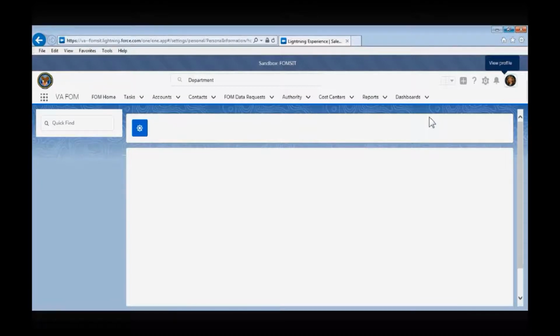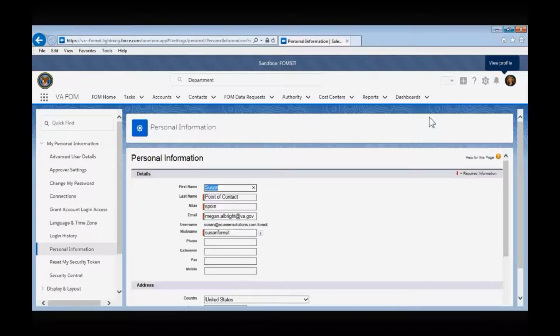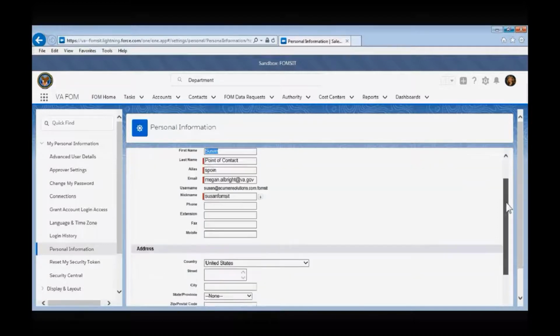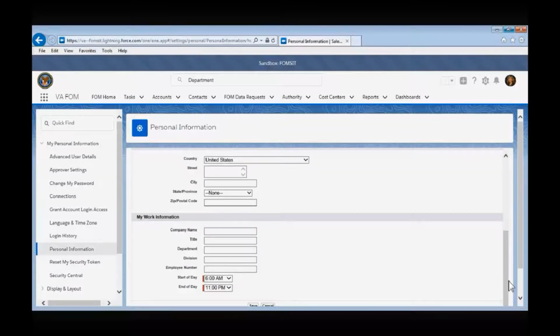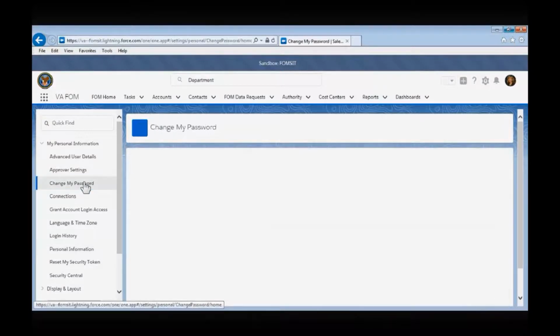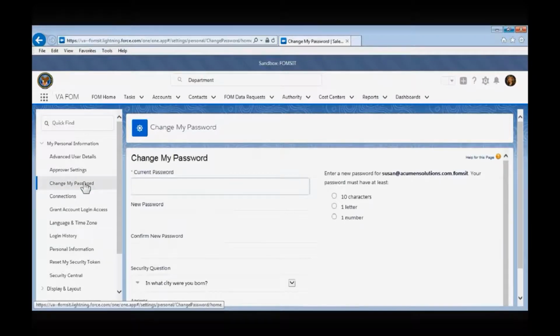Within this screen, you will be able to do things like update your personal information, including your name, email address, phone number, and address. Simply hit the Save button located at the bottom of the screen when you are finished making updates to your personal information. You can also change your password in this setting by selecting the Change My Password link located on the left-hand menu. Salesforce passwords require 10 characters, at least 1 letter, and 1 number.